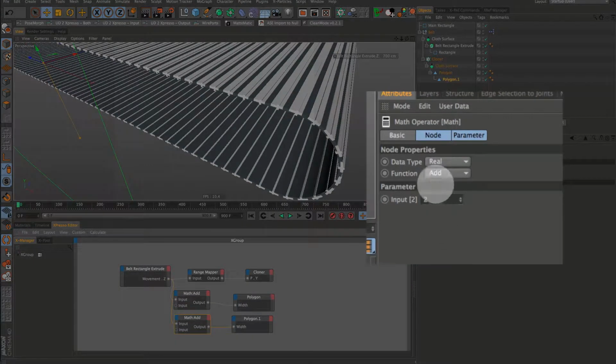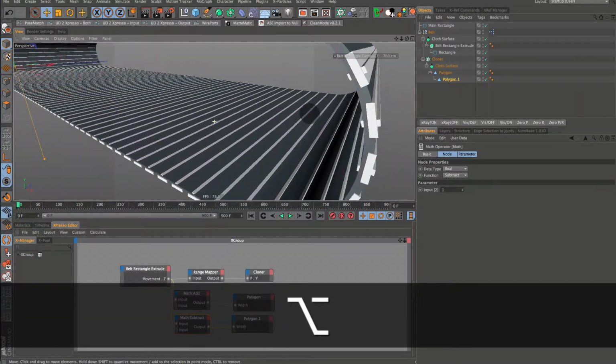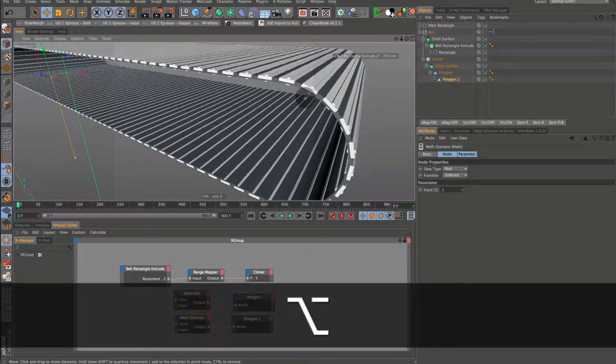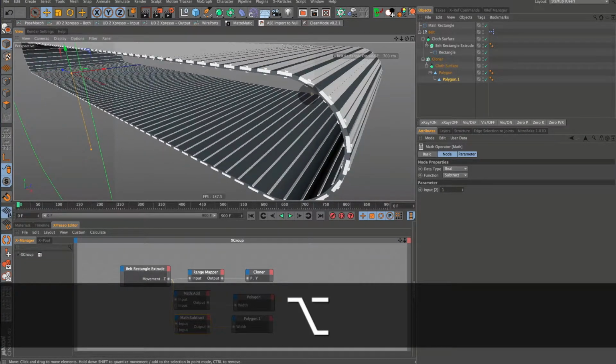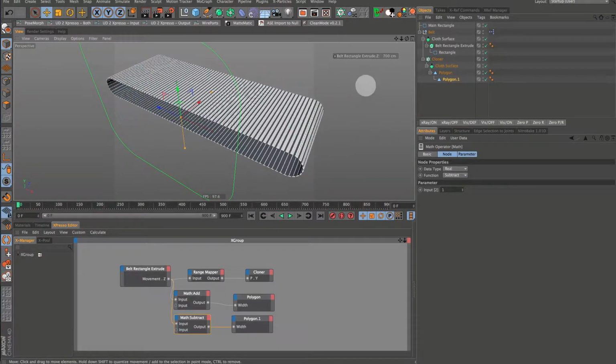Okay. Now we want to actually subtract 1. All right. So now it's indented slightly. You can still see it on the inside. And yeah, it's kind of cool with the belt too. Okay. So let's leave it there. All right. Now let's check this.